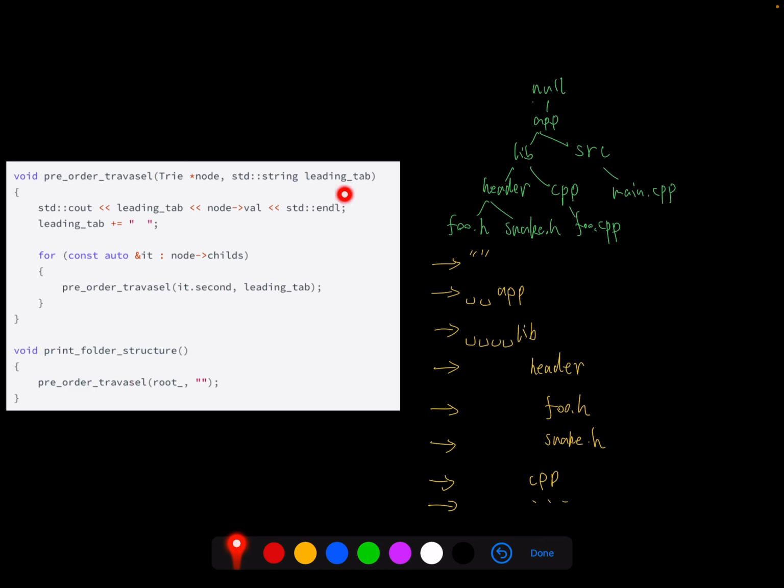We are passing a global variable here. Basically, I think it's a typo here, so it's not tab, it should be space. Then it will continue adding two spaces when we go into the next level of the tree. It works like the following. First, we are printing out the root. Root will be empty. Then we add two spaces, and we are printing the first node, which is app. So we'll see space app.